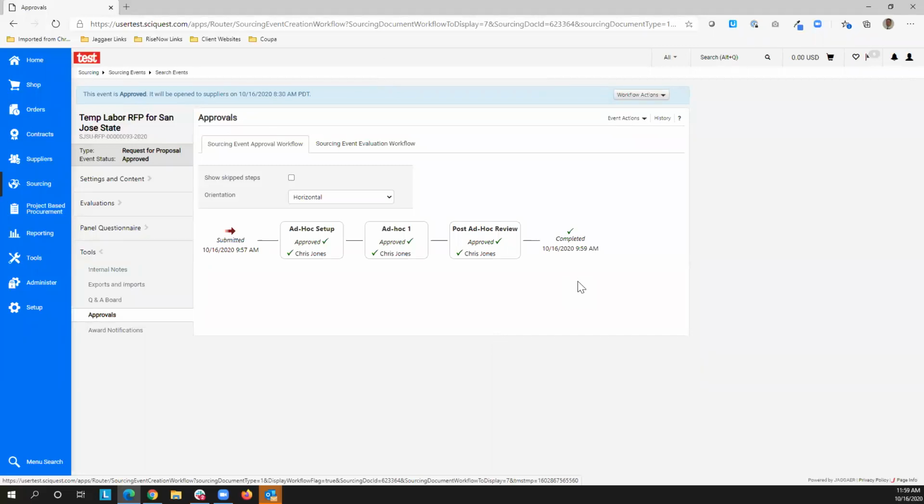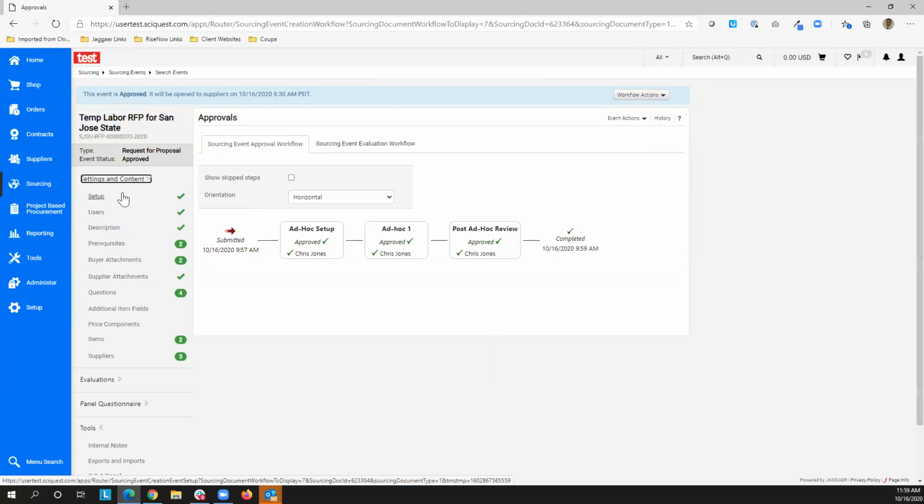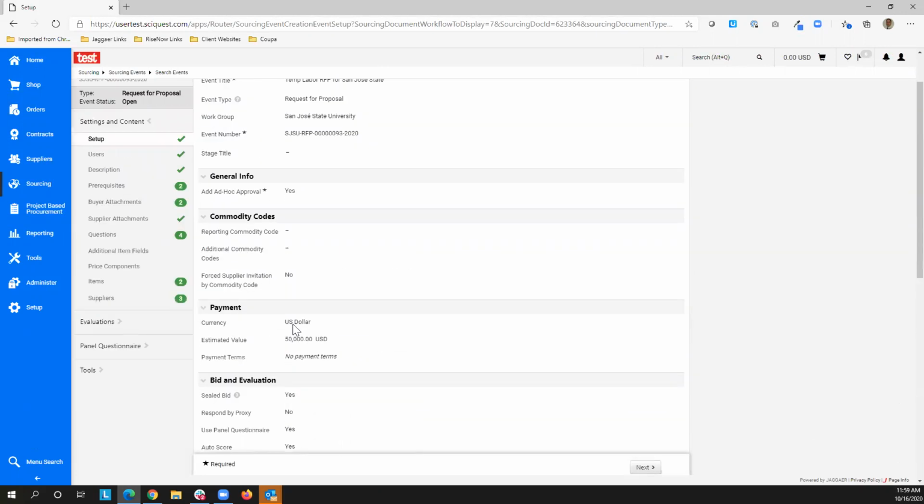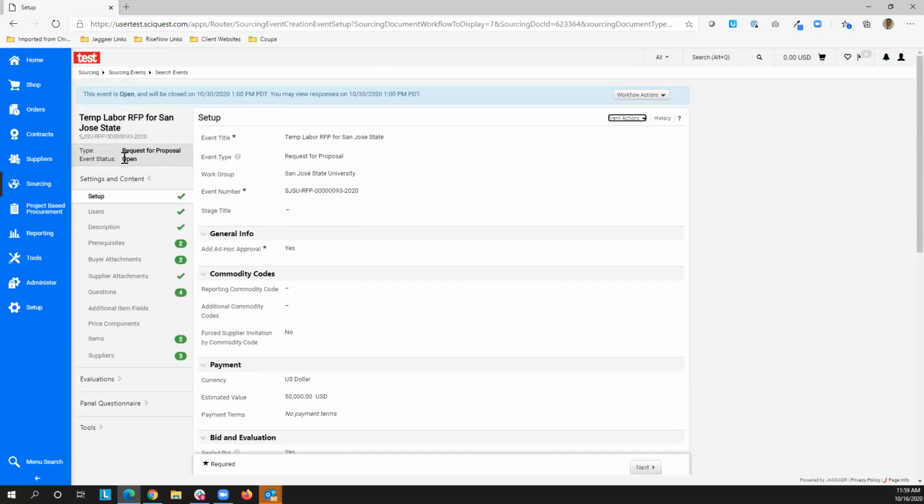And what's going to happen is after the event opening date passes, the status is going to change from approved to open, and it's going to email the suppliers and have them go in and start bidding. So I actually put the opening date in the past, so it does it almost instantaneously. So now the event is open, and we'll be able to go in and watch our suppliers bid on the event.